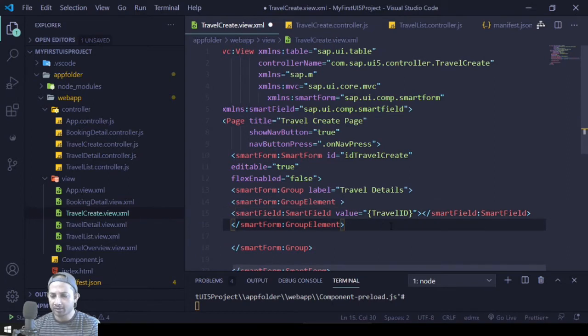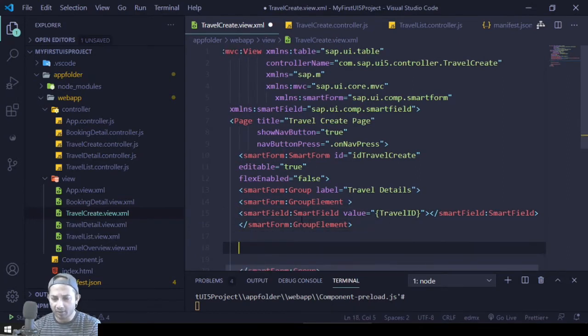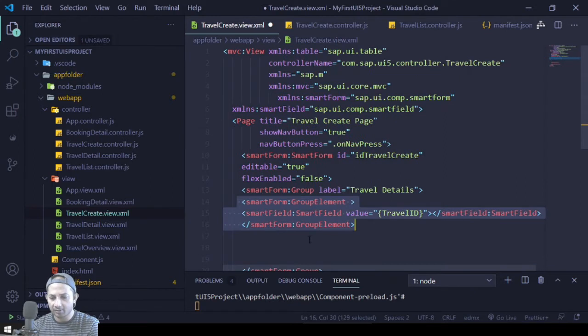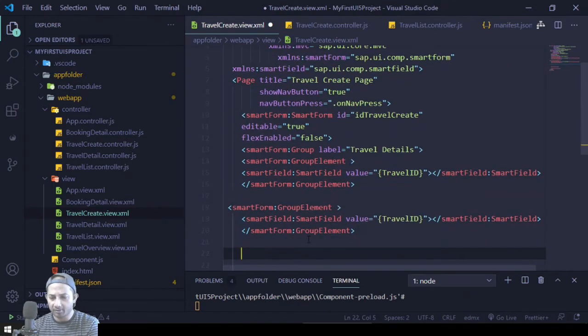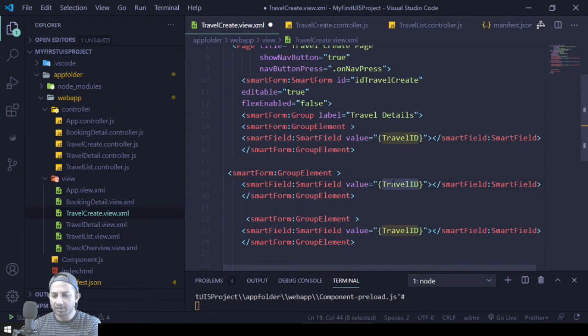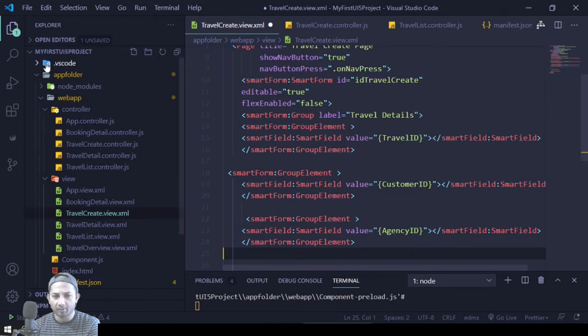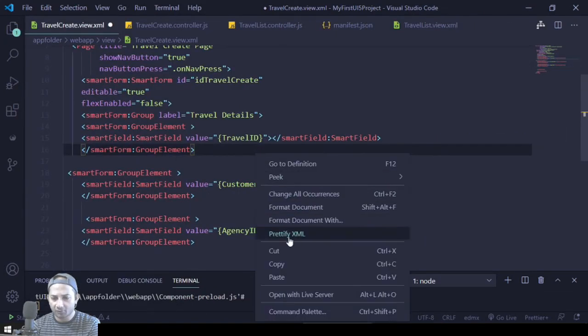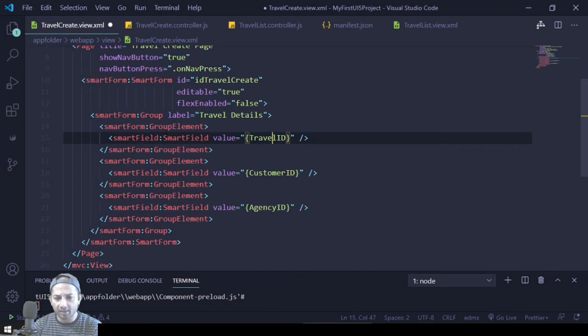And let's now create a few more things. We can copy and paste so that we don't need to repeat typing. So we need something called customer ID, and we need something called agency ID, because those are part of our entity for the travel. So let's do a pretty XML and see what happens. So we have created a group with the name travel details, and we are adding 3 smart fields: travel ID, customer ID, and agency ID. Okay, let's quickly test it and see what happens.